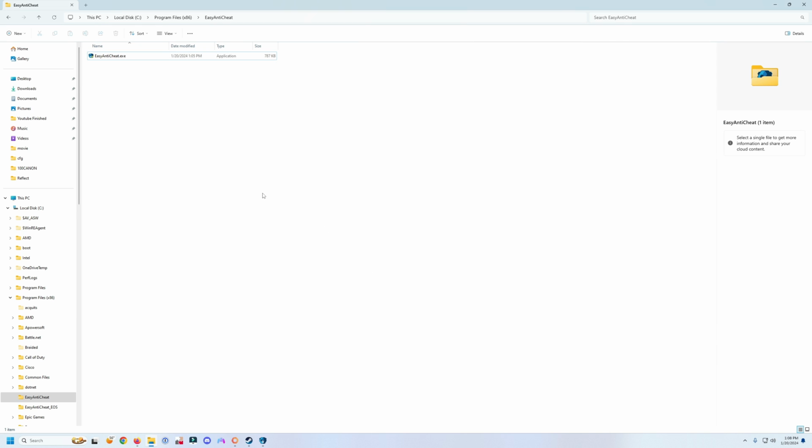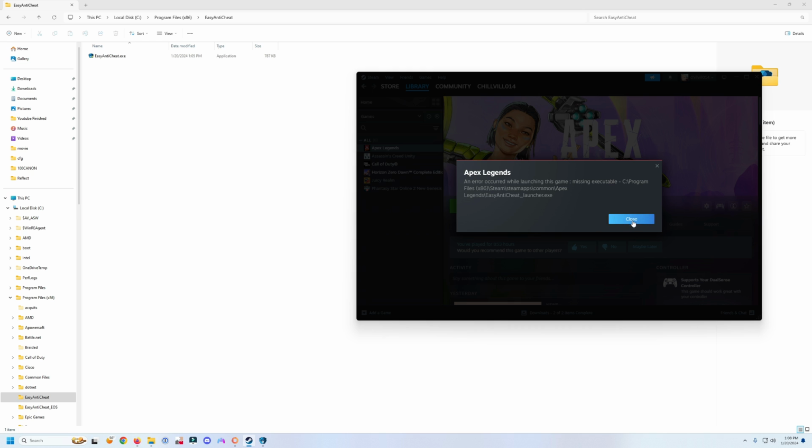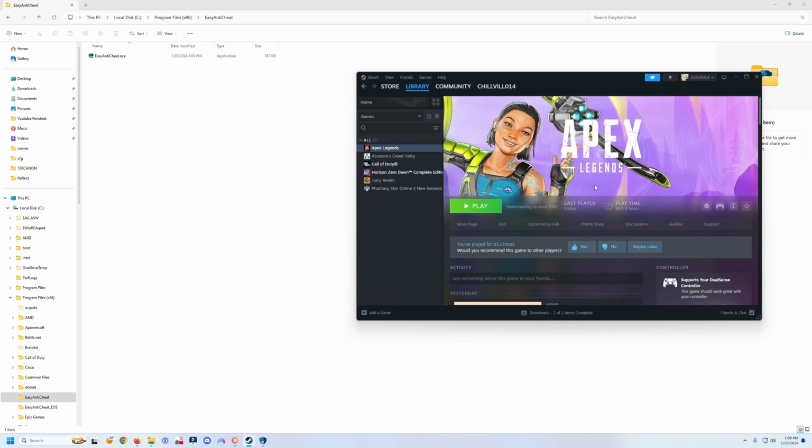So once you uninstall it, your next step is to run Apex Legends. You may have to run it twice. If you get this error, just go ahead and close it and reopen it again. So this is gonna prompt you to reinstall the EAC system in your Windows computer.